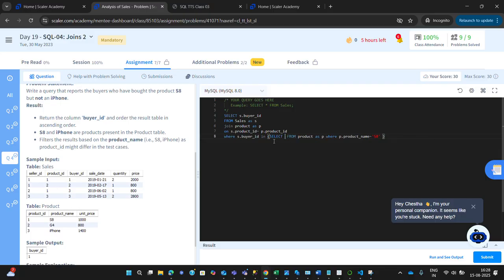But here we want that buyer ID column, right? So how can I get that? So here what we were doing, we are taking the buyer ID. This buyer ID should be of a buyer who has bought the product S8 but not an iPhone. This buyer ID is coming from the sales table. So here we don't need a join. Yes, here we don't need a join. We just need the join in the where query.